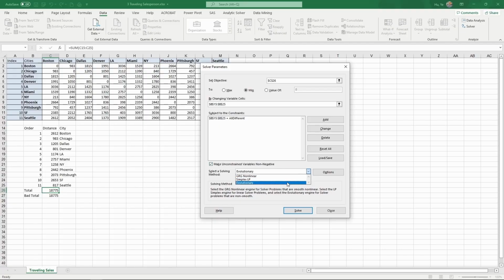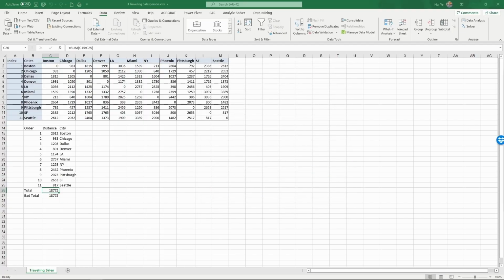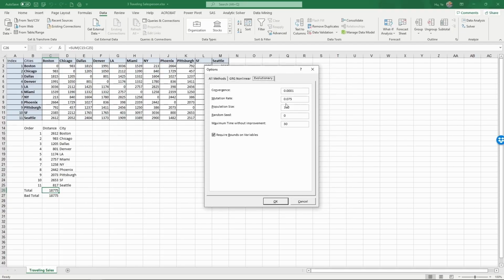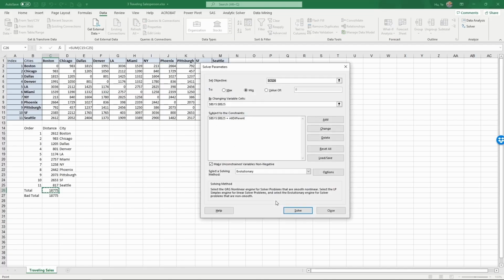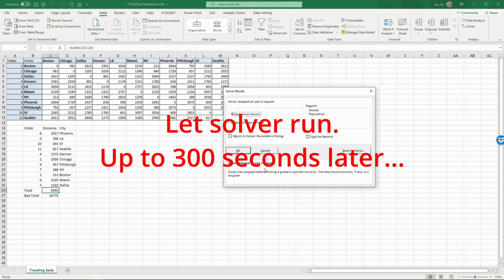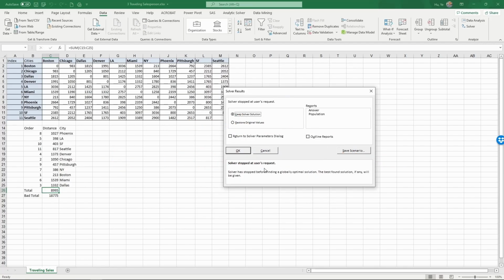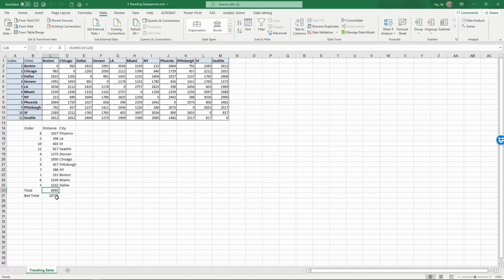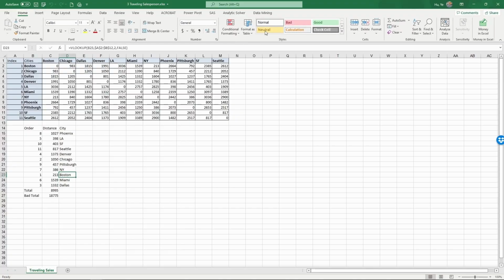So then select the solver, evolutionary solver, check the options, evolutionary solver, and the maximum time without improvement, let's give it a little bit more time to be 300. No need to change the others at this point. Click OK and solve. And Excel actually solved this problem relatively quickly. Click OK. And now you see the solution, and the total traveling distance is approximately 9,000 miles. And as you see, the home city, as we know, is Boston. So this is where we start.